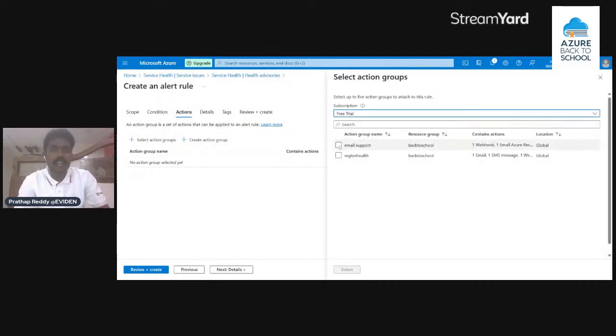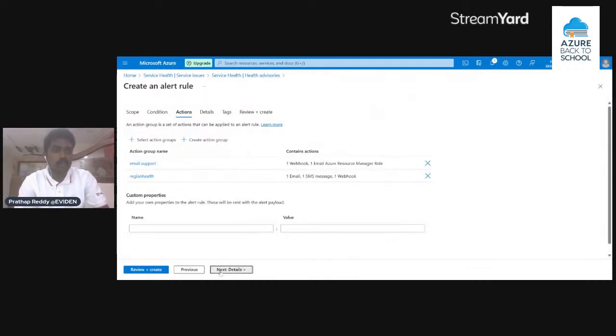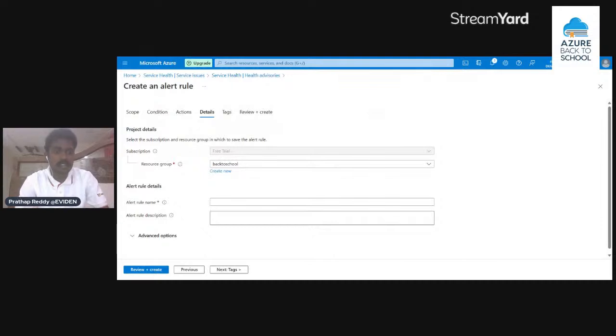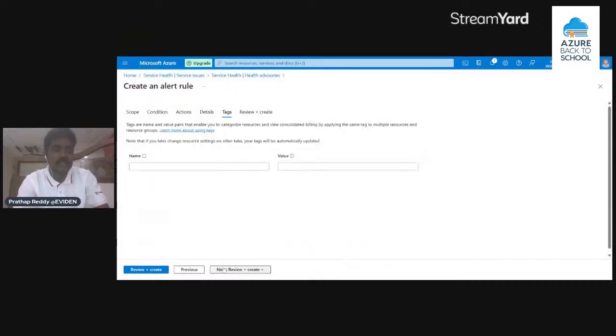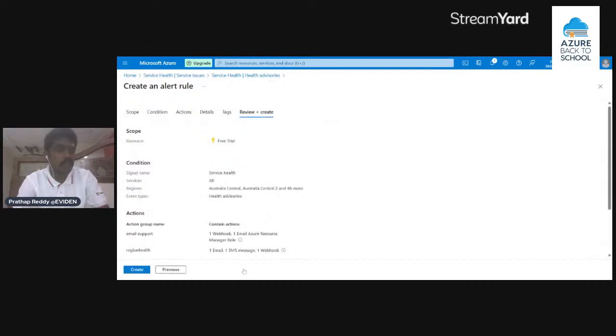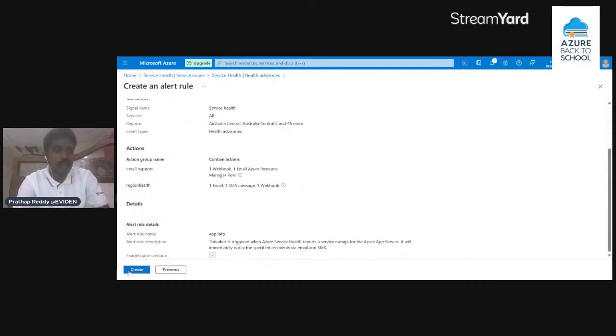I have already created some action groups, and then I just go through this and select it. Then I can move forward, and I have to give them the same information from the app info, and I just go for the tags as well. Finally I have to review and create. Once I tap on the create button, in the service advisory also I have one more alert created.